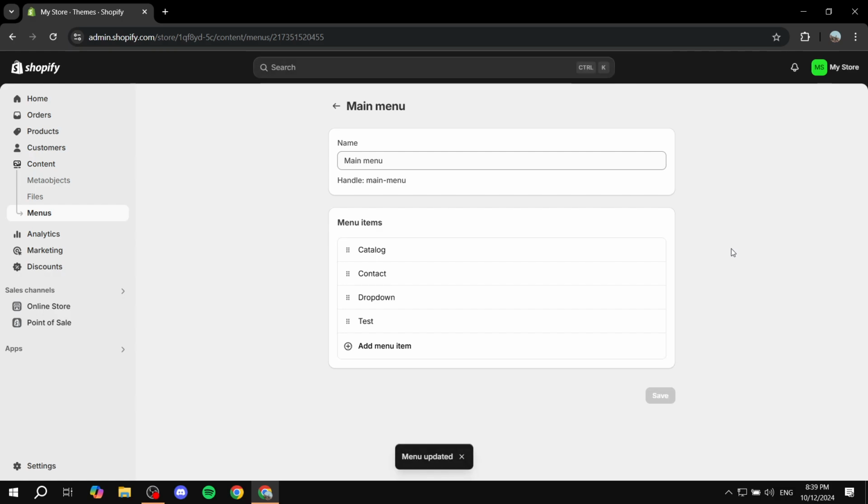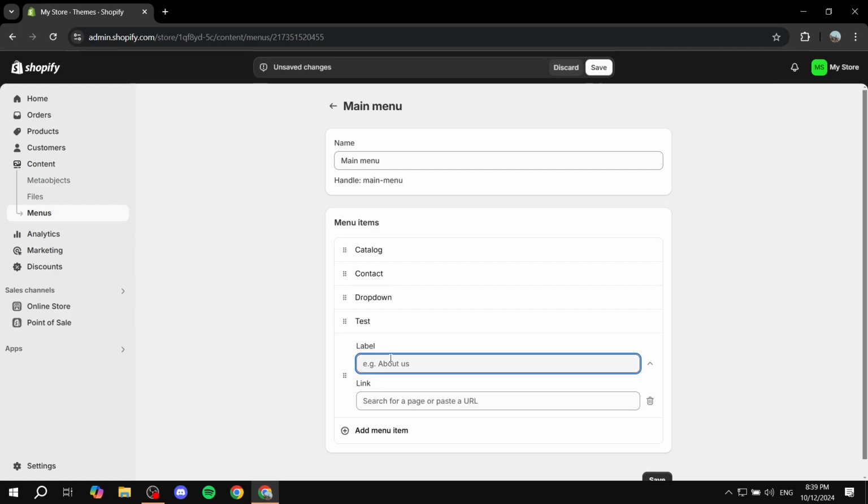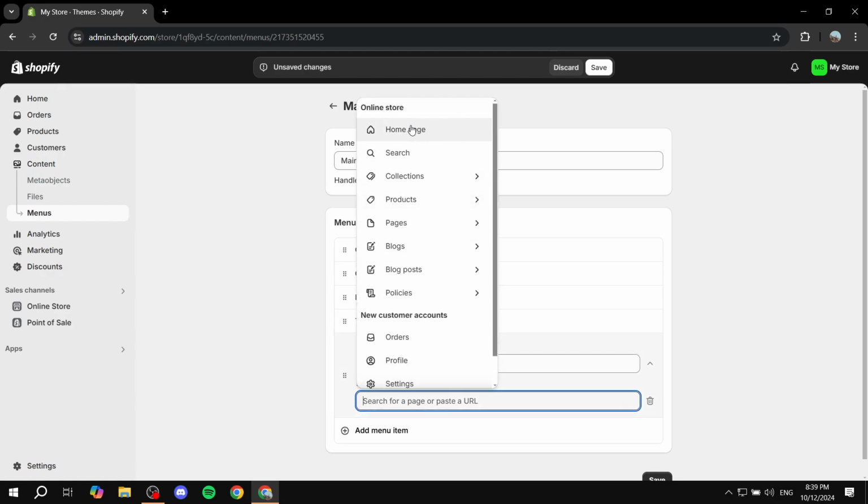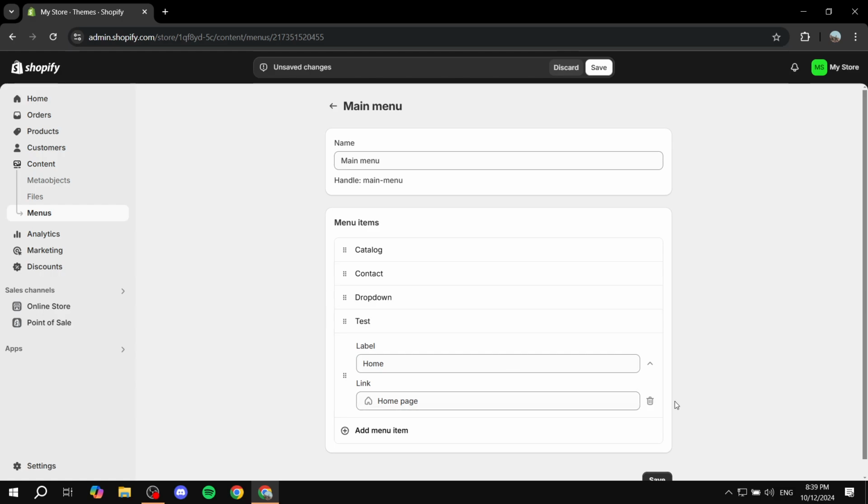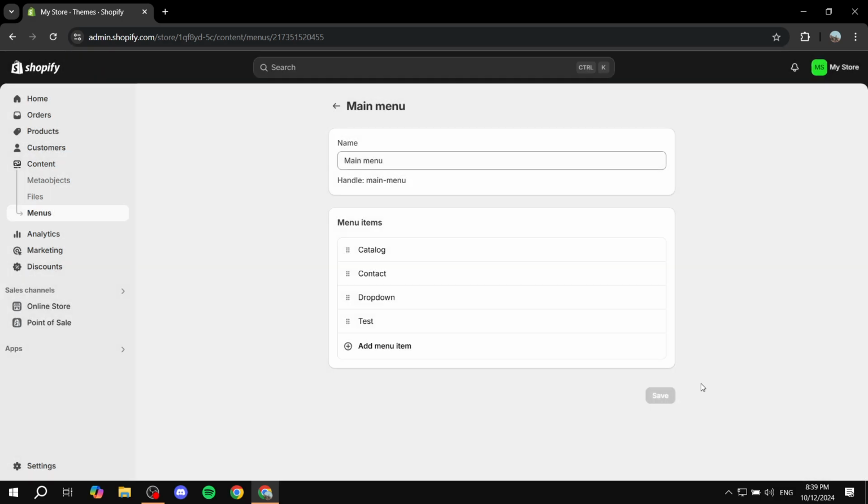Now you shouldn't really see the home button anymore in that navigation. And by the way, you can feel free to add it back again if you want to. Just click on add menu item, label it home if you want to, and just click on link and just set it up to be the home page. But we just want to remove it, so just click on remove.